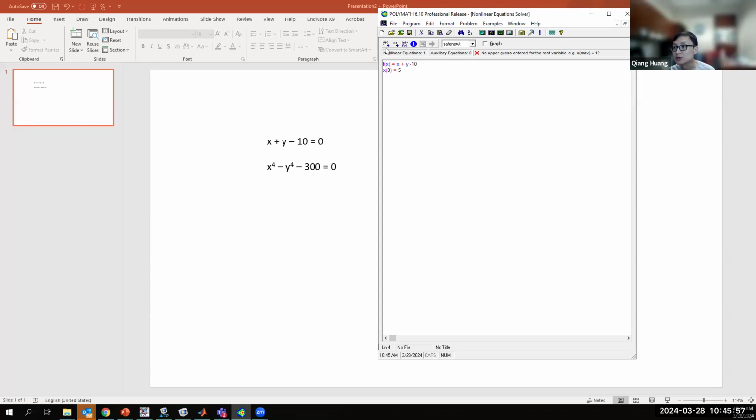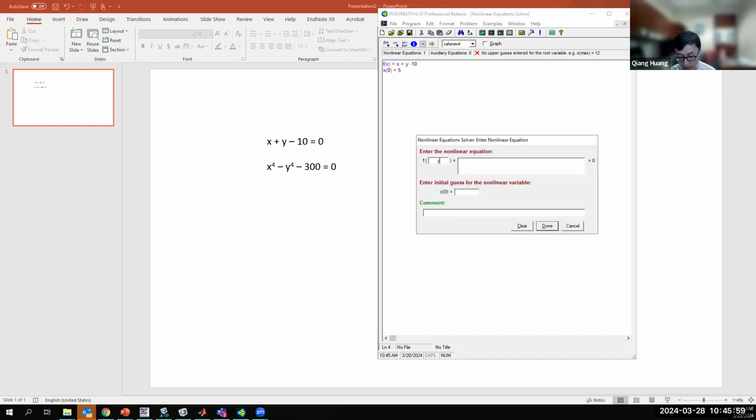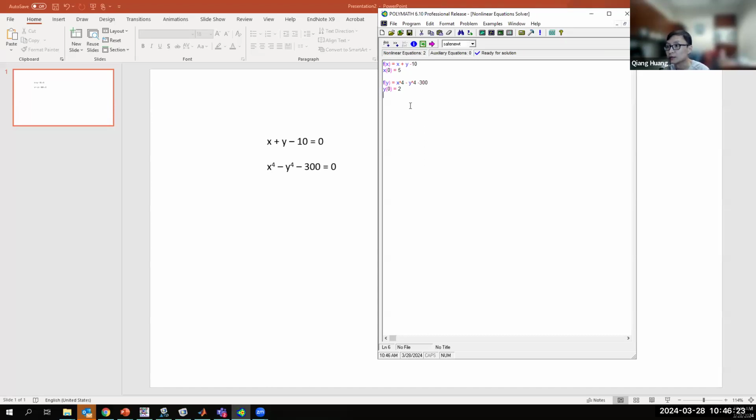Then for the second equation, you enter again, and this time you call it f(y). Basically, x and y are the two unknowns, or the two degrees of freedom. Here you can say x to the fourth power minus y to the fourth power minus 300 equal to 0. Then you can take another guess, for example, I just put in the number 2 for y. In theory, you have already entered all the equations and all the unknown initial guesses, and there are 2 equations and 2 degrees of freedom.